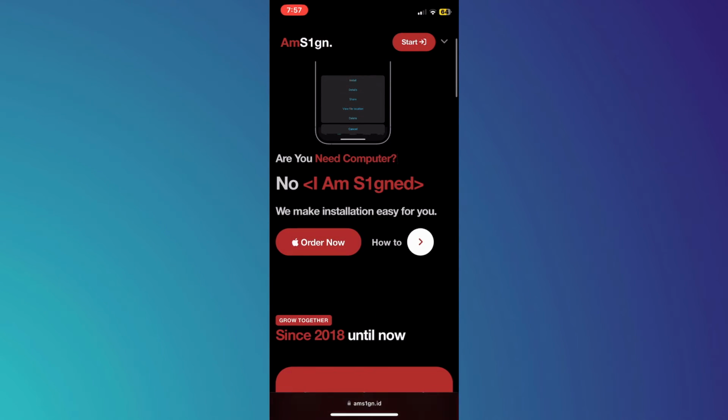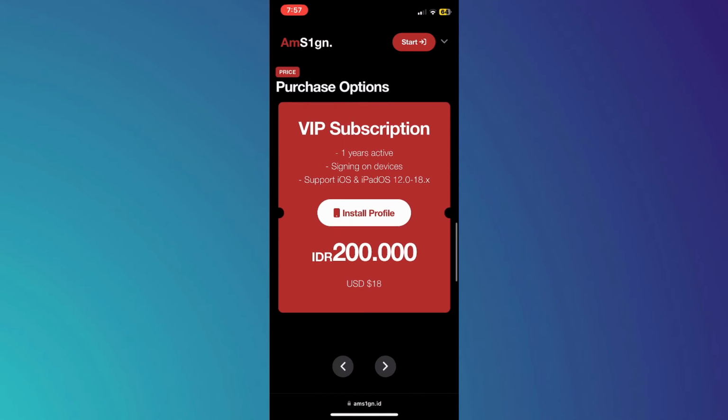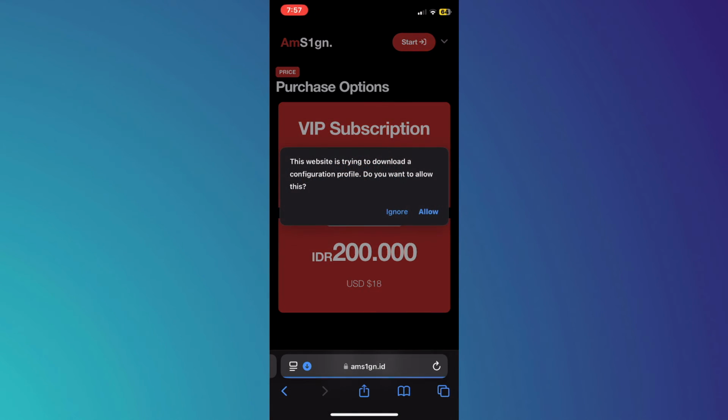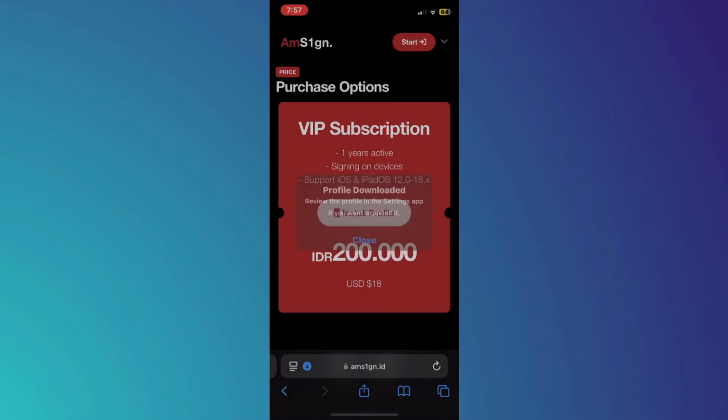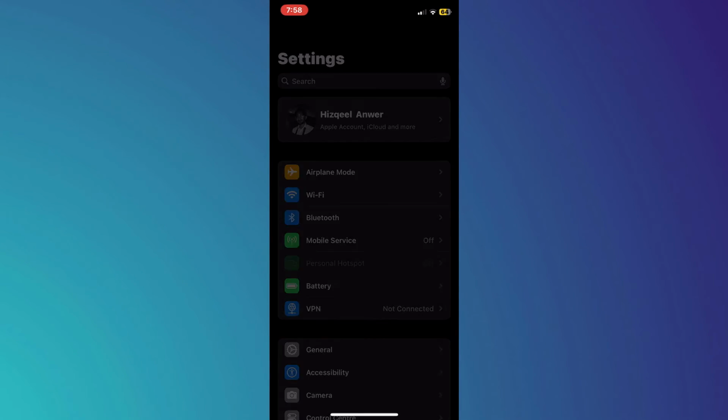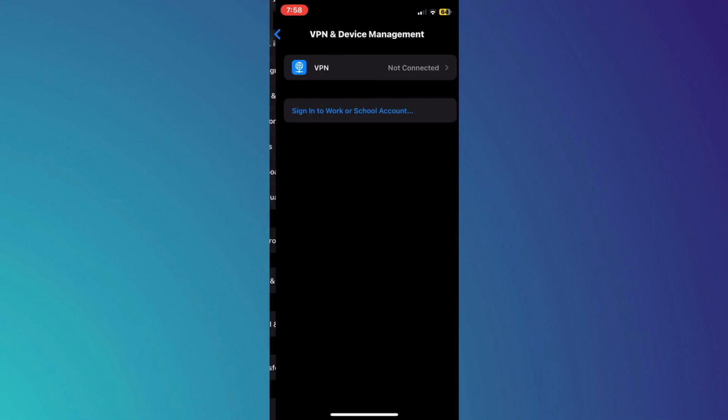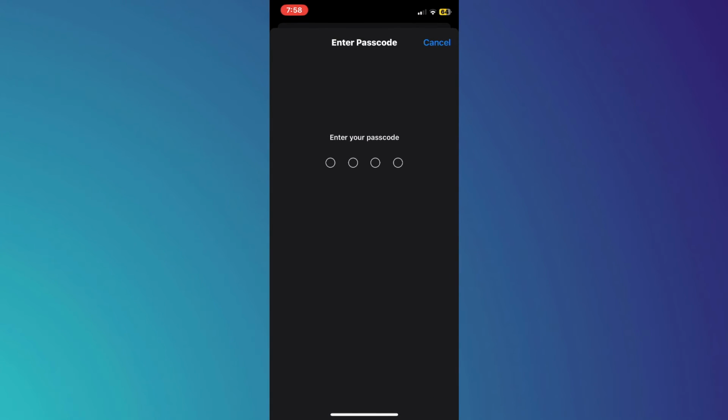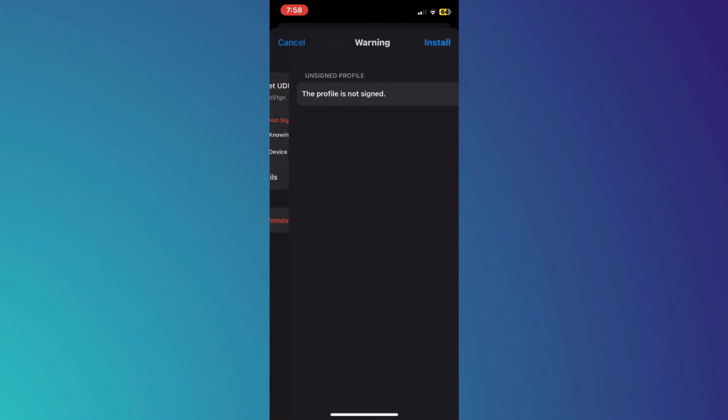Now, tap on the Order Now button and then select Install Profile. You can then tap on Allow and launch your device settings. Inside it, you'll see an option of Profile Downloaded. Just tap on it and then install this onto your device.